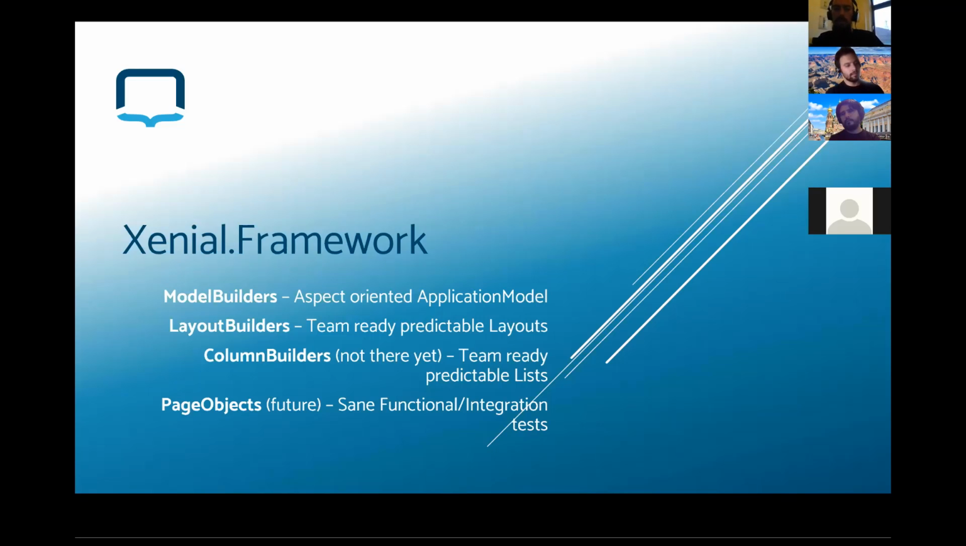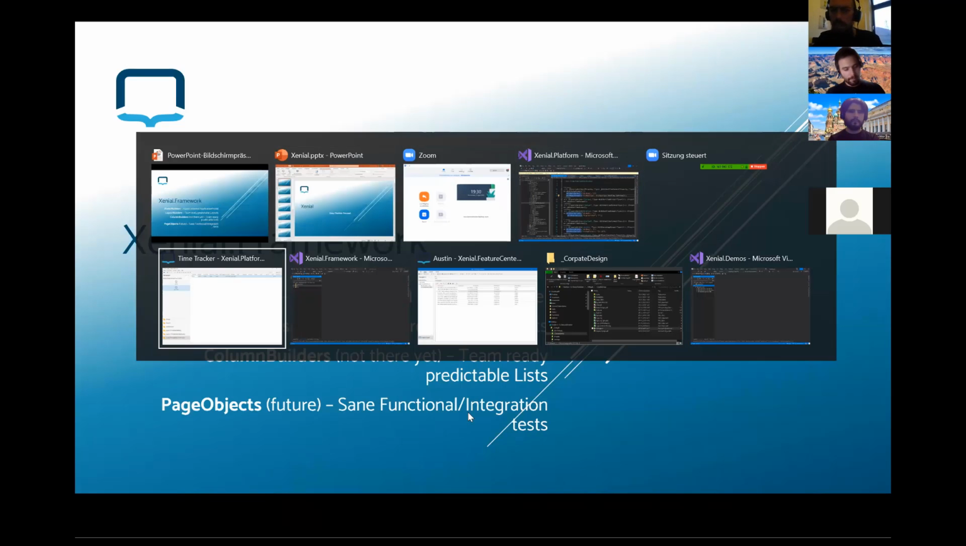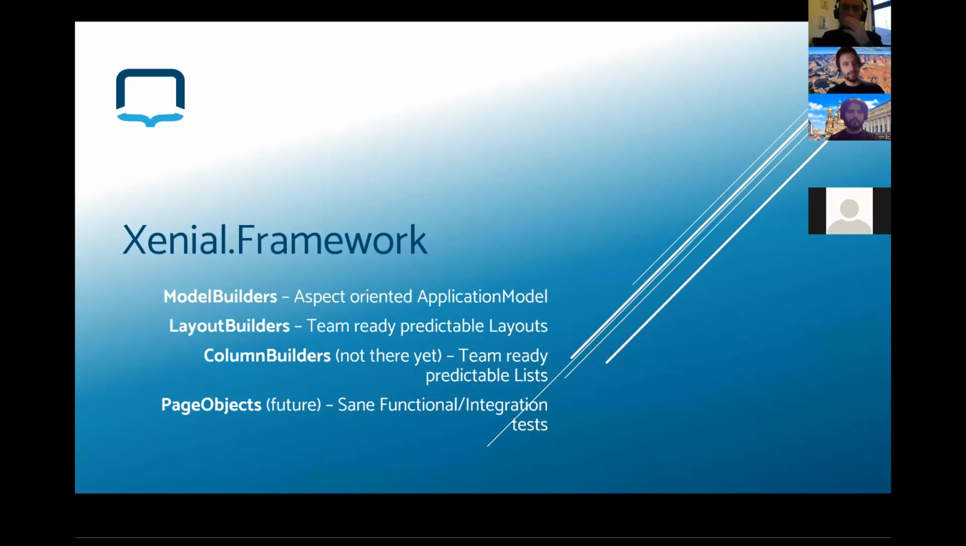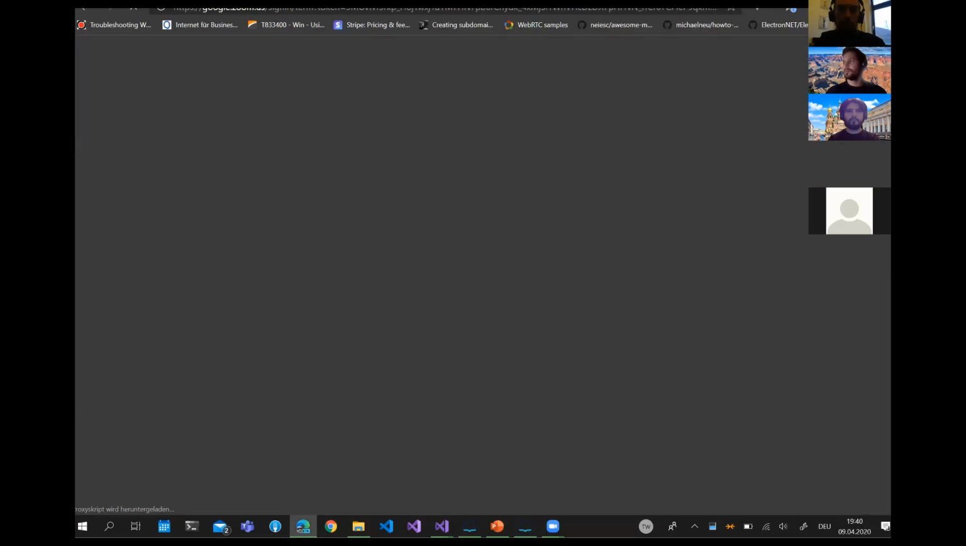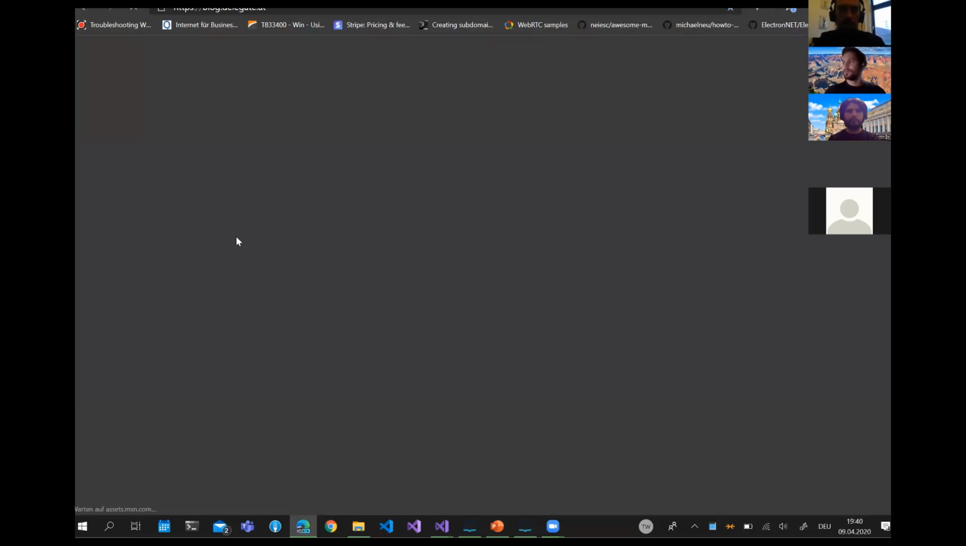And it was model builders. I talked about that before, I guess. I don't have my blog post open anymore. But the main idea is getting some kind of aspect-oriented programming to the application model without repeating yourself. And the main idea is, just getting back to my blog real quick. I have to search myself.